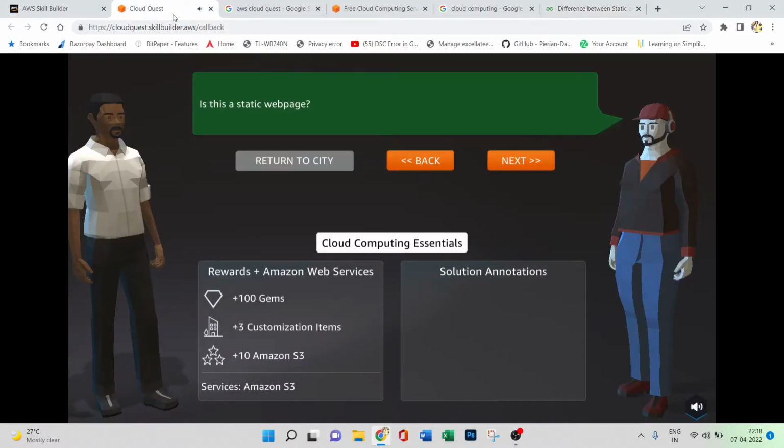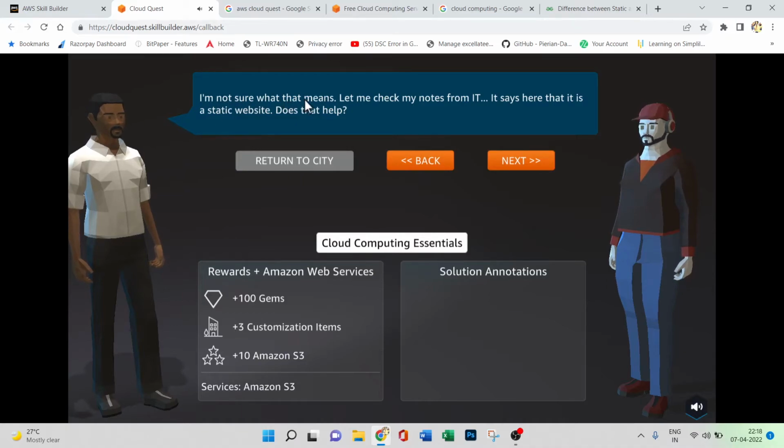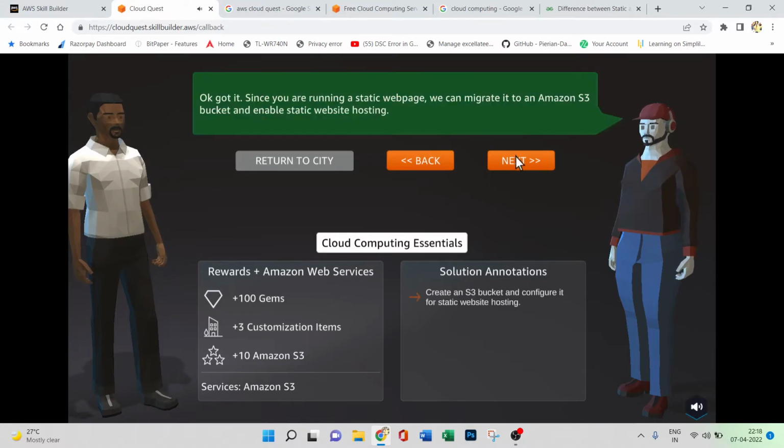So this person is asking whether this is a static web page, because he was talking about the web page. I'm not sure what that means. Let me check my notes from IT. It says that it is a static web page. So this person is telling us yes, it is a static web page. Got it. Since you are running a static web page, we can migrate to an Amazon S3 bucket and enable static website hosting. So this is very good.